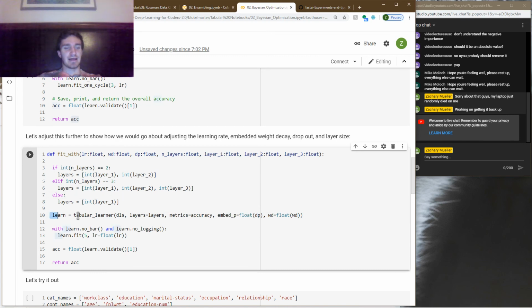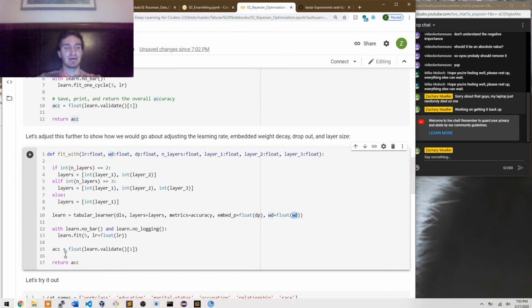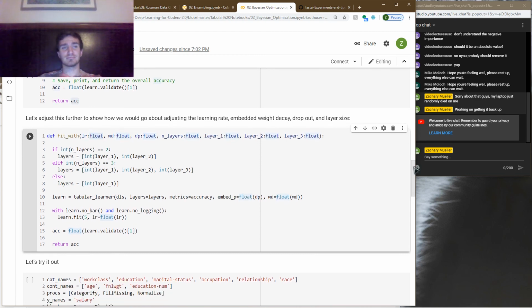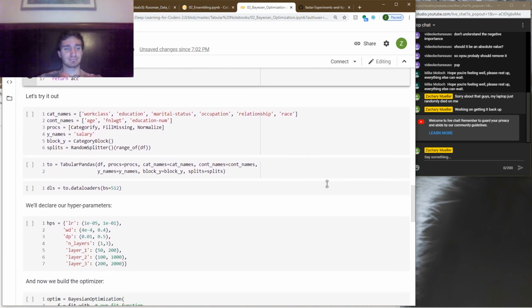Go ahead and call a learner with our layers, a dropout that we pass in, a weight decay that we pass in, and fit for 5 epochs at a learning rate that we're also searching for. So we have 7 or 8 different values that we're using this grid space for. And so we can try it out.